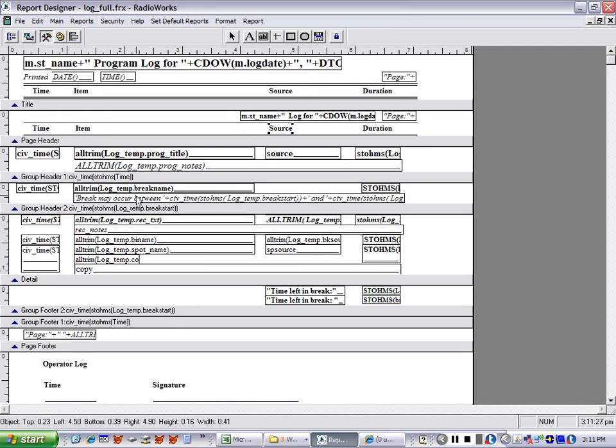You don't need to use that. You can just put a spot or the break right on the log at the time you want it to occur, and if it's a live board operation, you let the board operator figure out when he's going to get that in without being told what the time range is, but it's whatever you prefer.